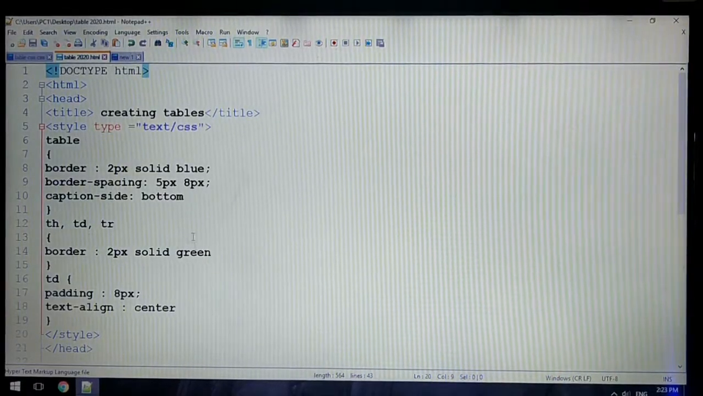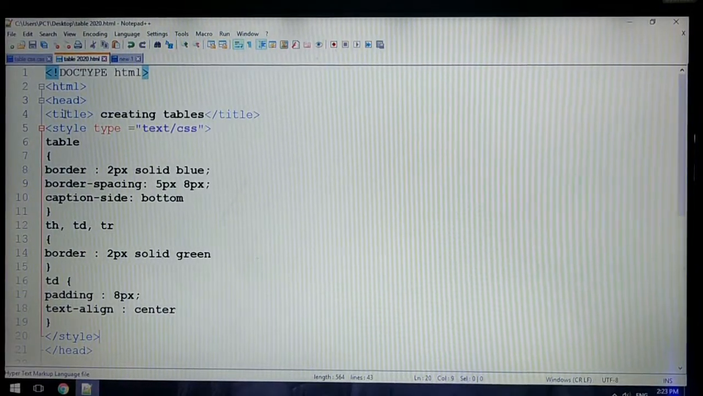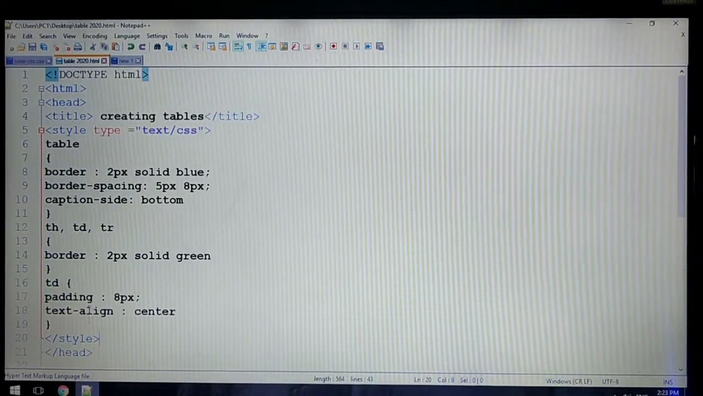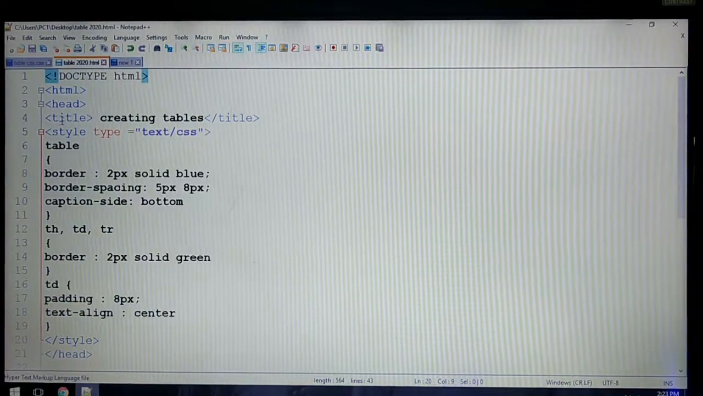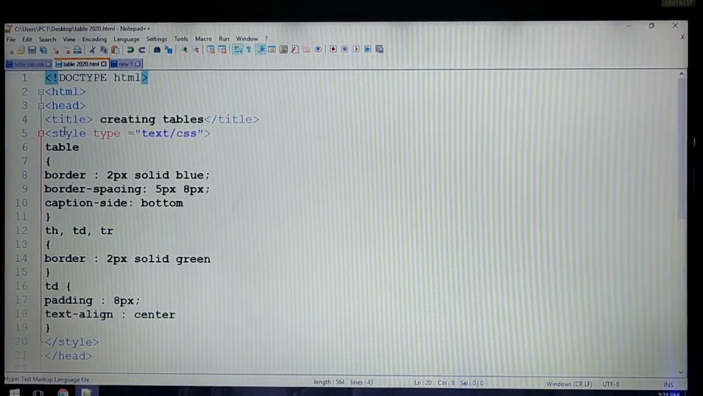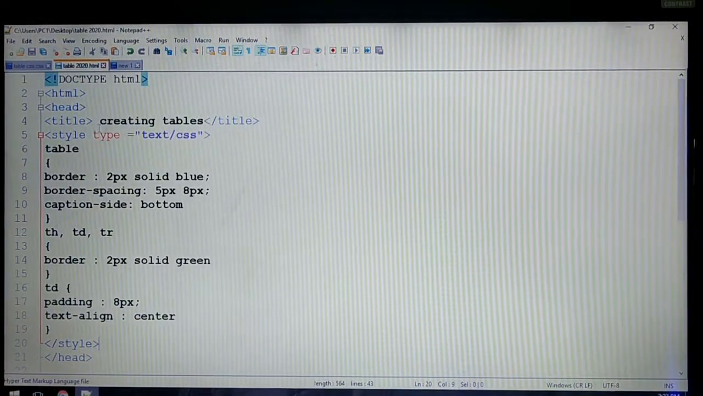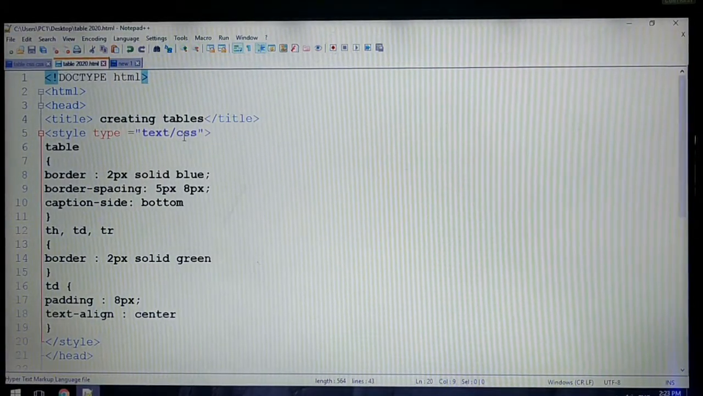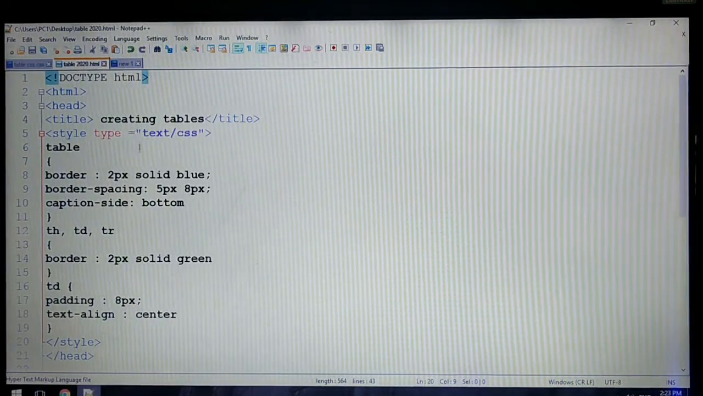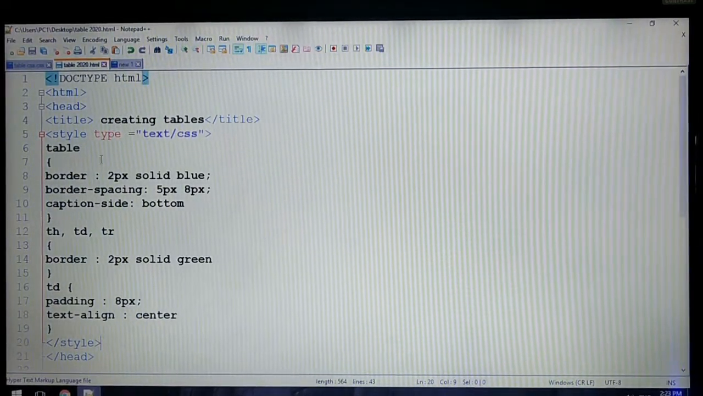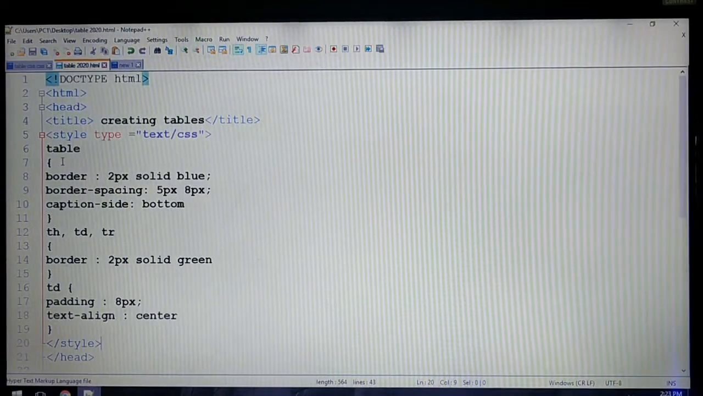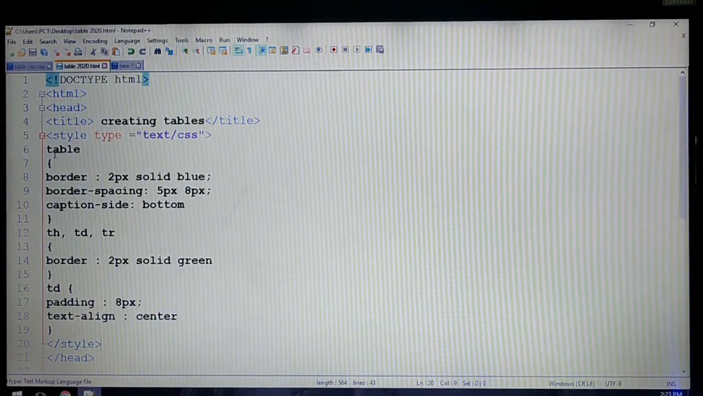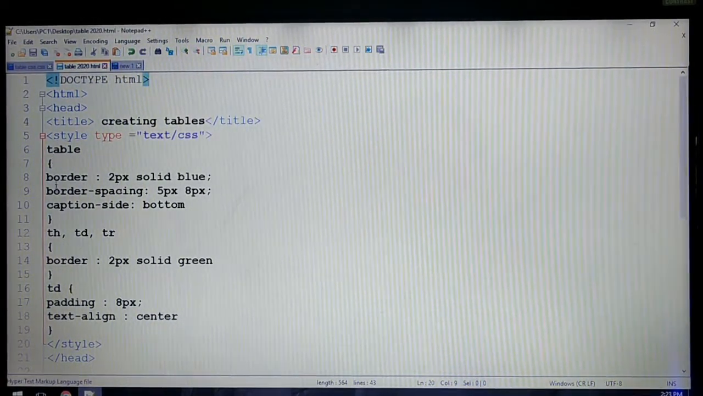Add the CSS coding in between head open and head close. Here, to add the CSS, we will use a style tag along with the attribute type, and we will write text/css. Then as we are applying the CSS upon the table, we will write table and we will write the attributes which are needed for the table. Suppose from here up to this.